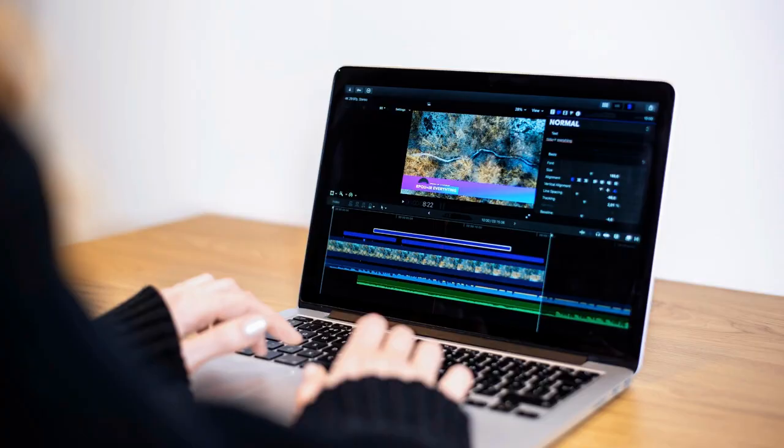Which leads me to the next step, which is editing the footage. And this is equally important as the actual filming, because this is where you take everything and you cut it up and you add transitions and music and graphics to make it this beautiful finished product that someone is really going to want to watch and engage with.